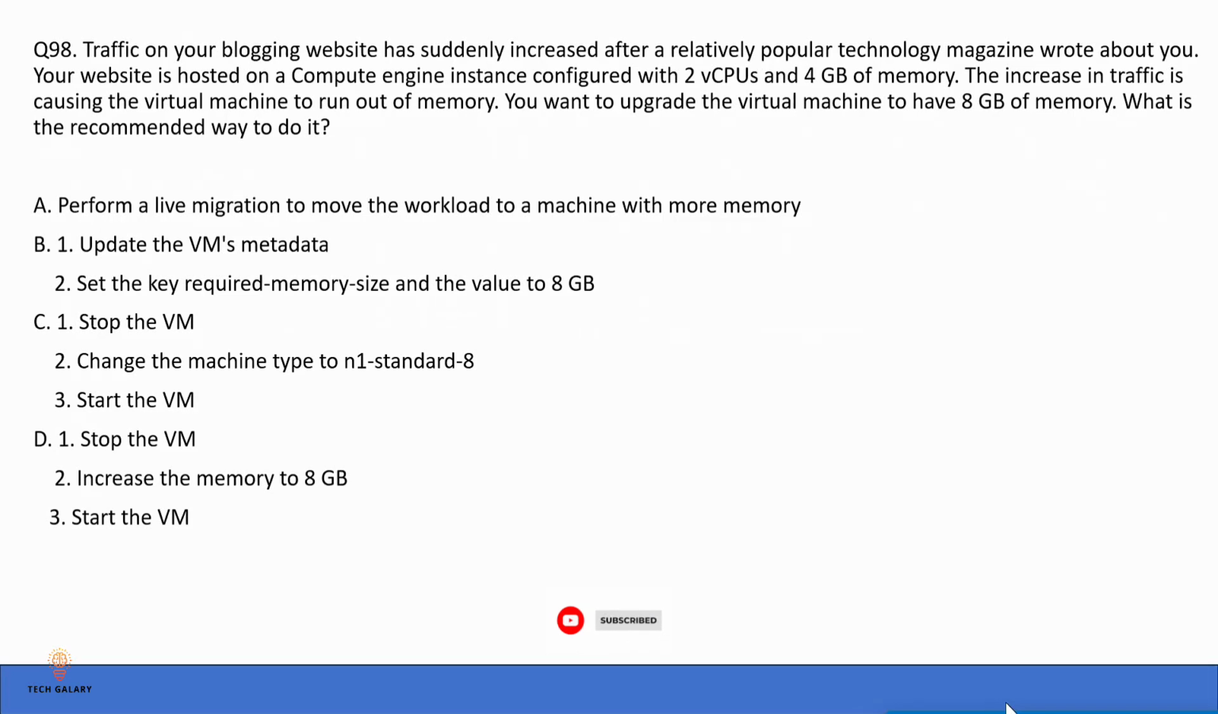Option C, stop the VM, change the machine type to N1 standard 8, start the VM. N1 standard 8 instance type has 8 vCPUs and 30 GB RAM, and here we need only 8 GB. So this option is not correct. Option D, stop the VM, increase the memory to 8 GB, start the VM. So this option is correct because we just need 8 GB. First we need to stop the VM, then increase the memory to 8 GB and then start the VM. So this is a process which we need to follow for this scenario.